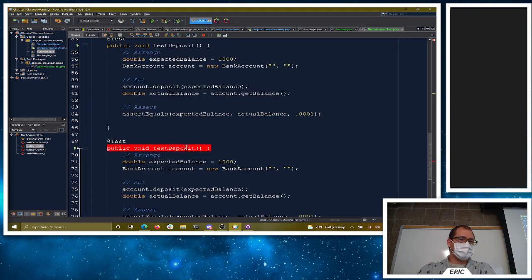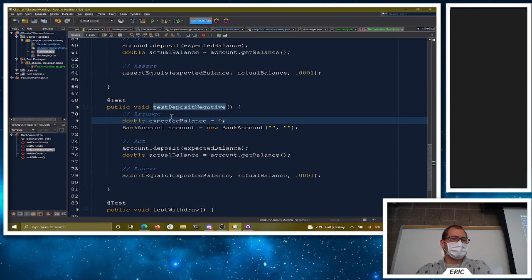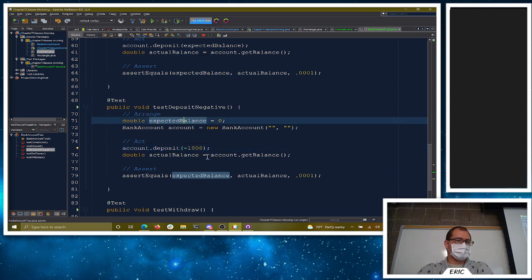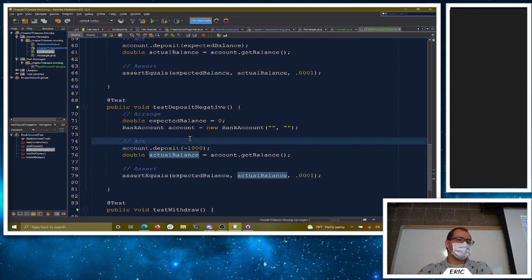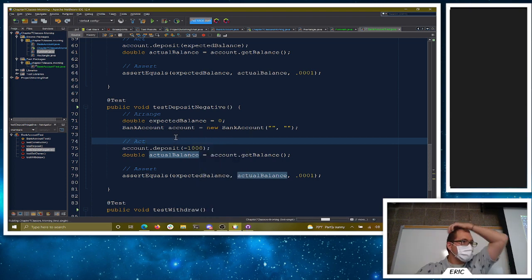So we'll say deposit. You can't have two methods of the same name, so I'm going to say test deposit negative here. My balance should still be 0, right, if I try and deposit a negative $100 or negative $1,000 or something? My actual and expected should be 0 if I try and give it negative money. You can't deposit negative, so just making sure that we wrote that condition. Let's go and test it.